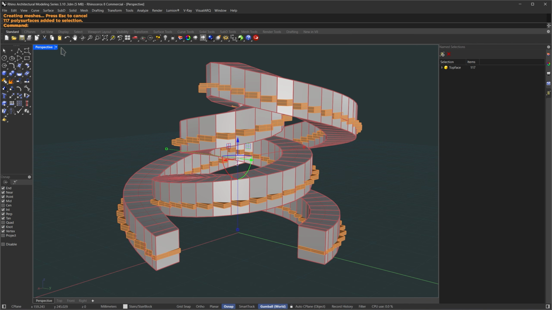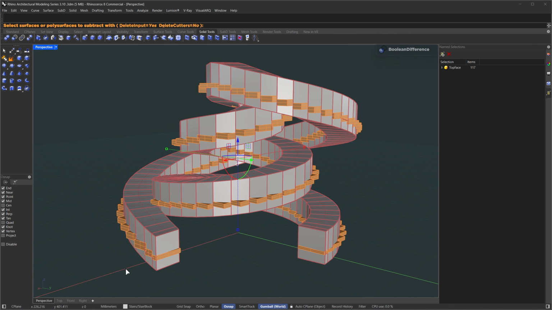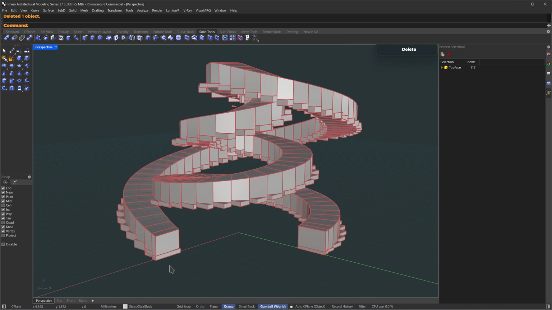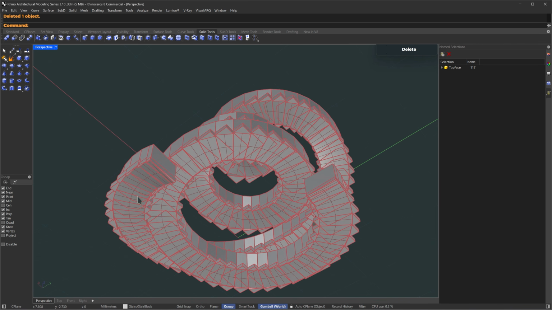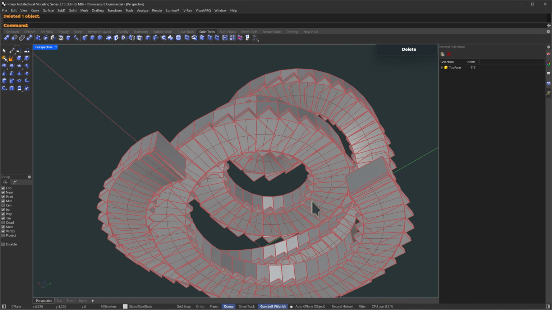Select the bounding boxes, go to Solid Tools, and run Boolean Difference. Click to select the bottom extrusion as the object to subtract from, then press Enter. Now the base of each bounding box is removed, exactly what we wanted.